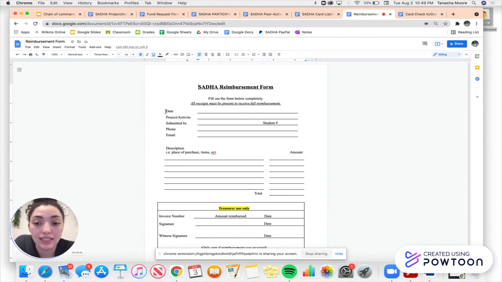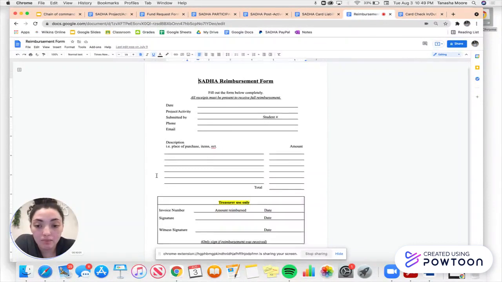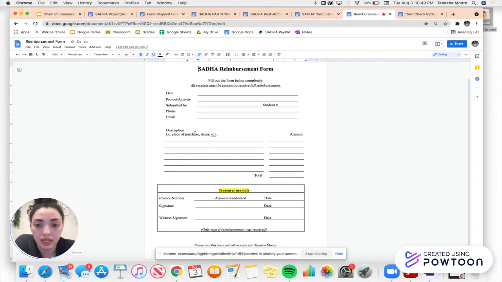So you will add the date, the project and activity, who submitted the form. So this will be the person that made the purchase, and their student number, and then their phone and email. So we have that, so then we can contact you if we have any questions. And probably we will be contacting you for the method that you want your reimbursement. And then description. So this will basically be what was on the fund request form. And this should match your receipts.